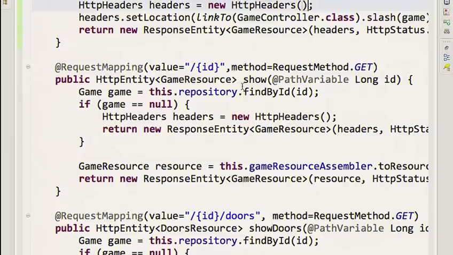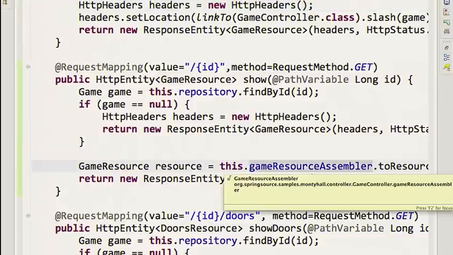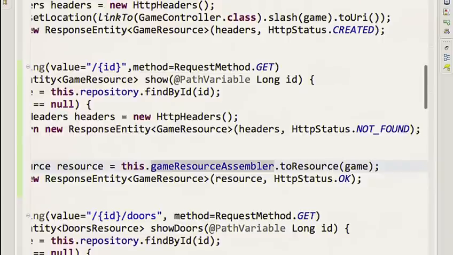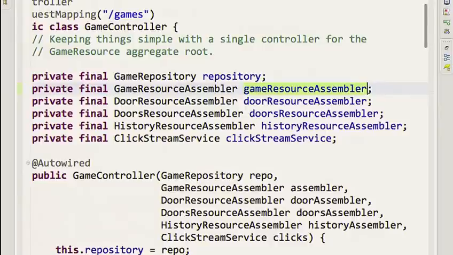This code should be fairly familiar to you. We're going to grab the game from the repository, and then we're going to create a game resource. So in this.gameResourceAssembler, okay, we're here, toResource from the game. So this is that assembly pattern that I was talking about. Let's go and have a peek at that.